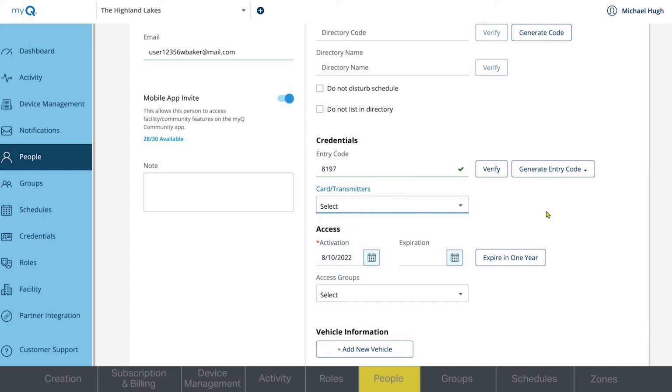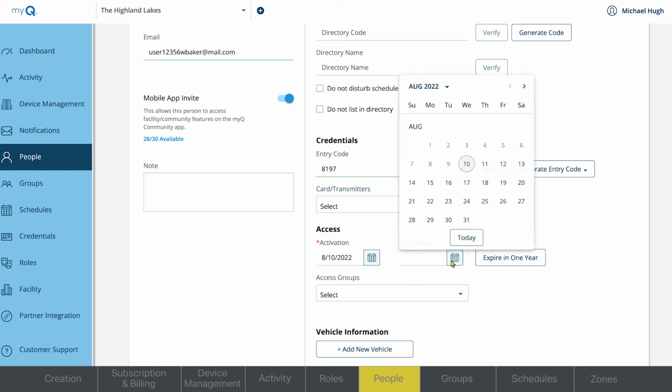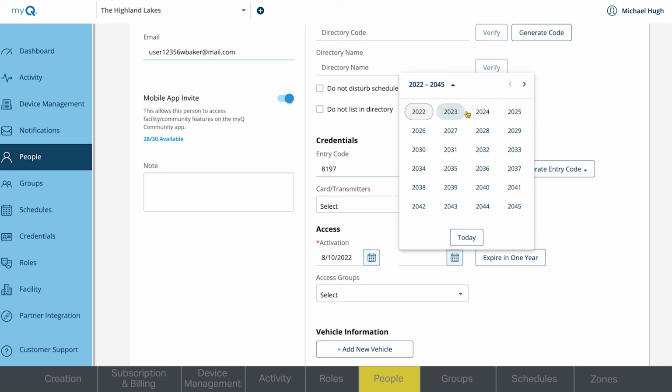An activation date is required. This typically is the date the user is created, but can also be set at a future date, such as the date a new resident will be moving in. Access expiration dates are optional, but useful if you know the exact date a resident is moving out, or if you want to grant access to users temporarily.